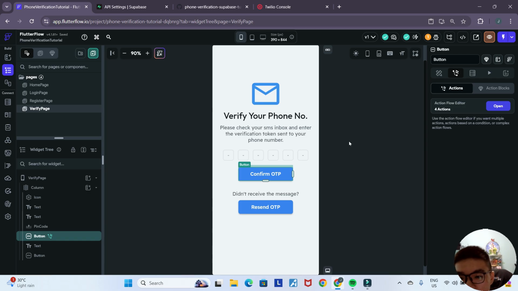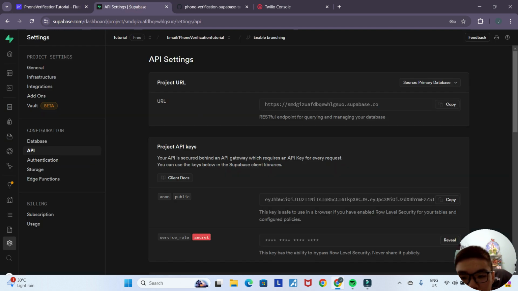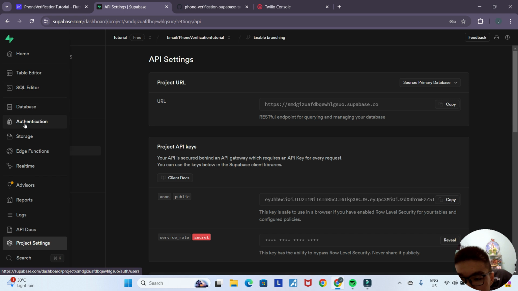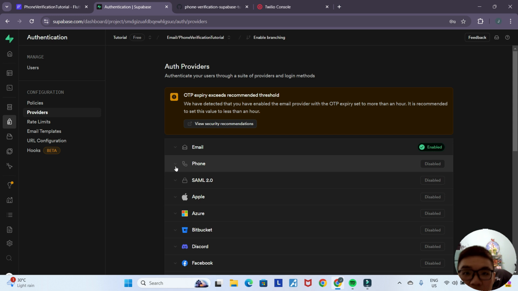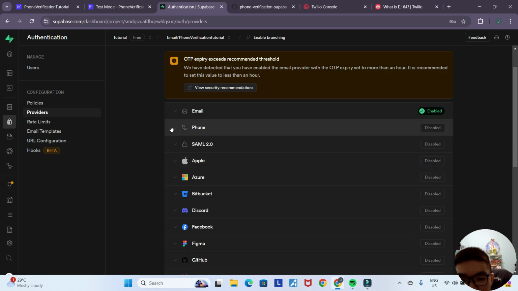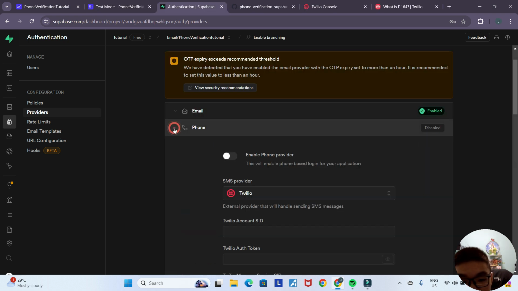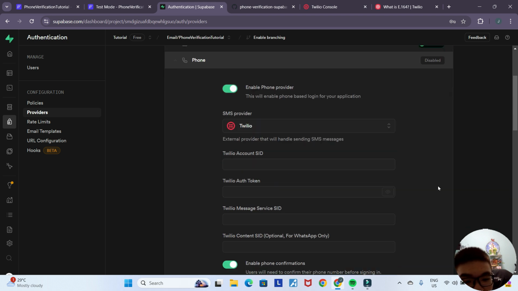Now the next step is to configure our Supabase project. So we can move over to our Supabase project, and we'll go all the way to authentication over here. And we have to enable our phone provider so that we are able to use a phone number to sign in our users and create new users as well. So you can see that there's a toggle to enable our phone provider, so just enable that.